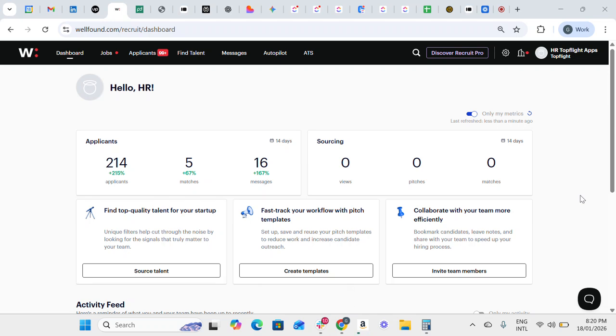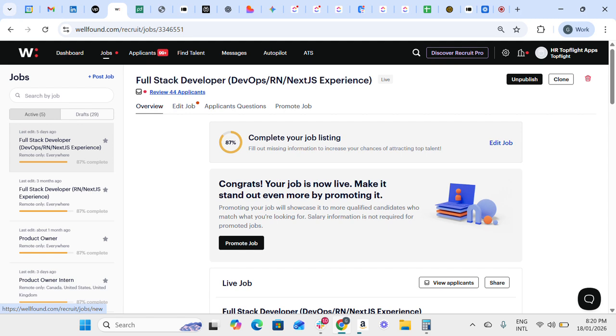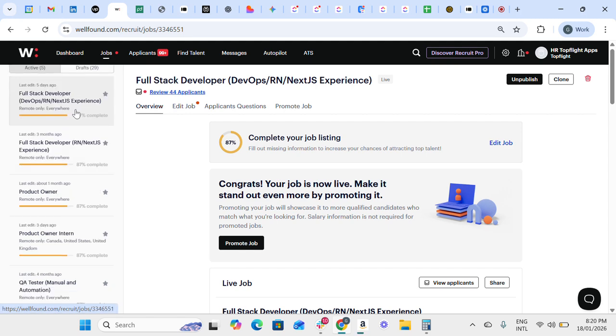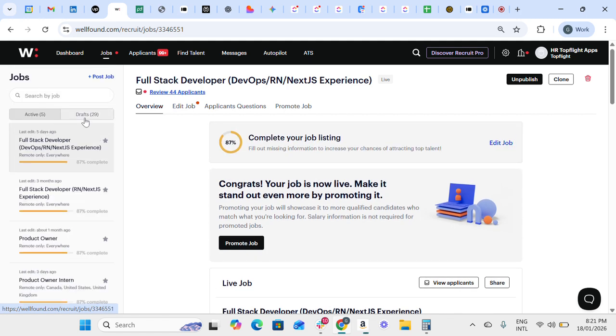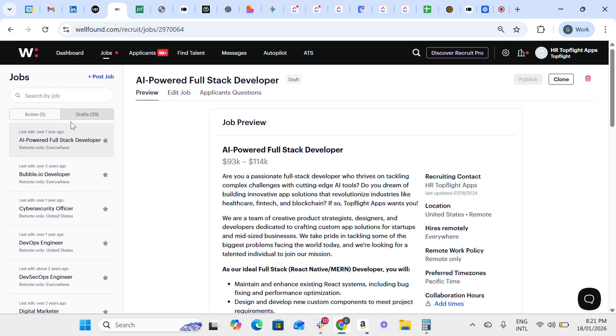All right, so this is the main page when we log into Wellfound as an employer. This is the dashboard, which talks about all the jobs and applicants that we have. Now, this is the main place I go to post a new job. So these are the jobs that we have which are actually active right now. And there's a couple of drafts that haven't been posted.